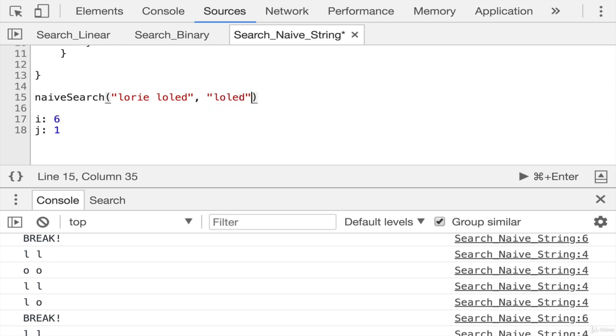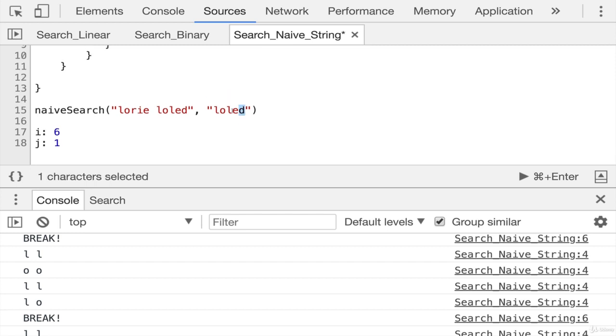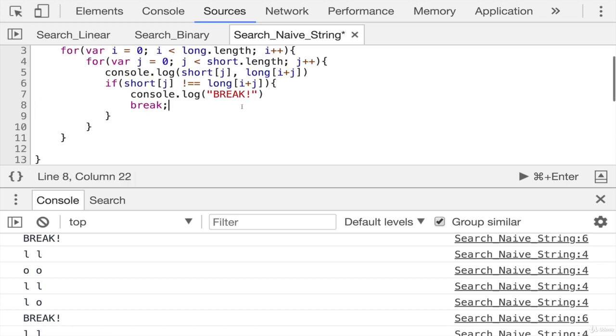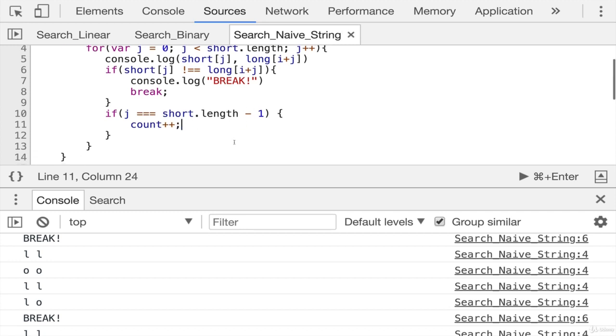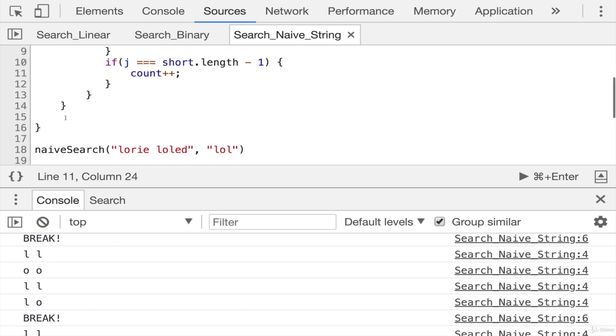So if we had LOLED, L-O-L-E-D, we know that we've finished if j is 0, 1, 2, 3, 4, or in this case, if j is 2, if we've made it to that point. So we can just add a conditional check, just do an if, and then we check if j is equal to the short string dot length, but minus 1, because the length is going to be greater than the index. If that's the case, let's add 1, let's do plus plus, like that.